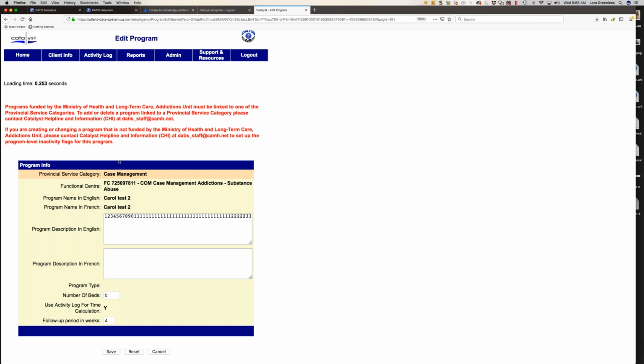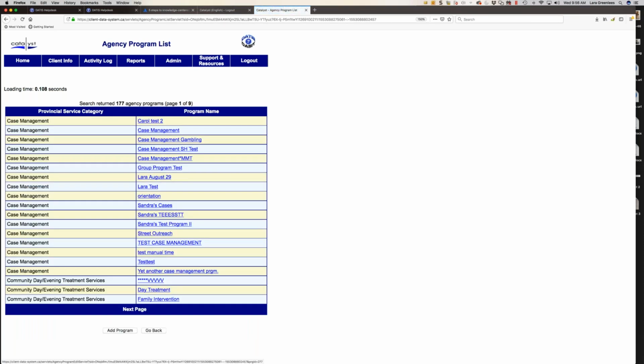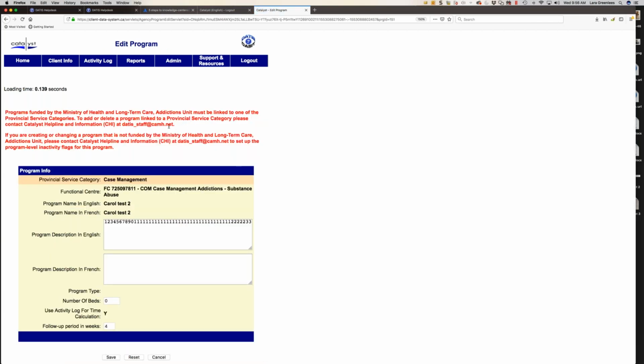Why is there data staff on this page? What do you mean? Like the email address? Oh, that's old. Is there any way we can change that? That would be Tier 1. Tech would have to go in and edit this screen. And it's under administration, agency program list, right? Yes. Then you go into the actual program. I think they're all going to have the same screen.